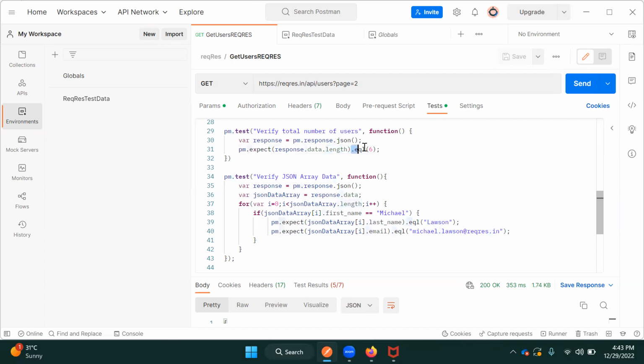Now I want to compare whether it is equal to 6 or not. If it is working fine, and there are 6 JSON objects inside that data JSON array, it will say true, else it will say false. So this assertion is done.